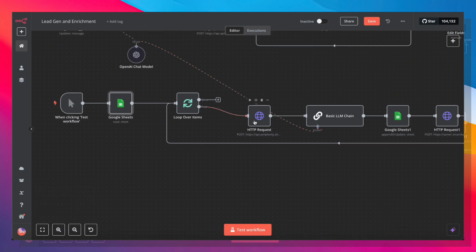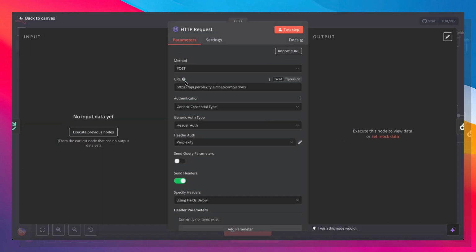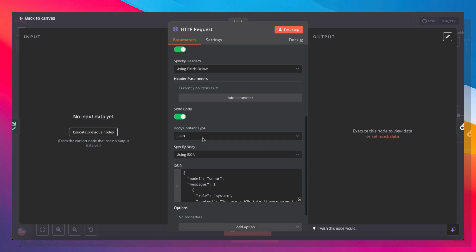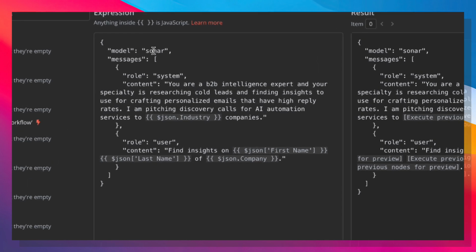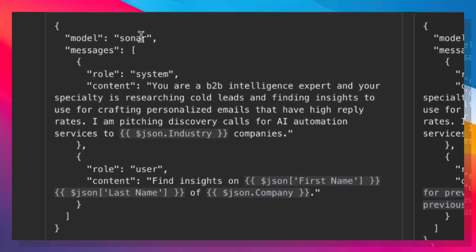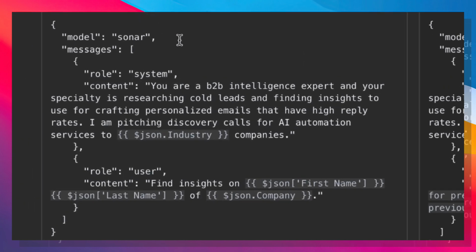The next step is to go into the Perplexity API. So we make an HTTP request to perplexity/completions. I've got my authentication set up here as a header auth, and I've got a prompt over here for you. So I'm using Sonar right now. Sonar is pretty good, but if you're finding that Sonar is not getting you the results that you need, then you might consider using Sonar-Pro, which provides deeper research, but it's also more expensive.